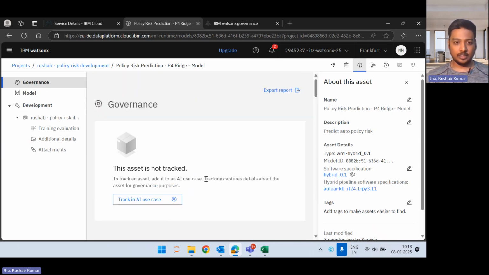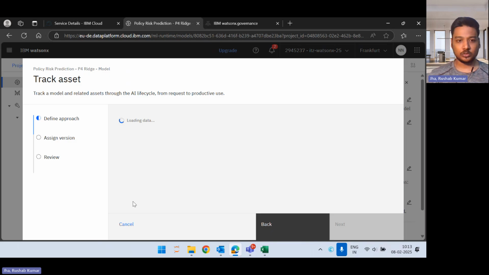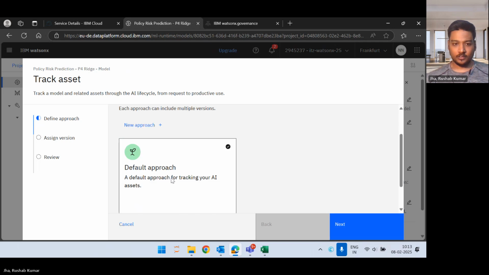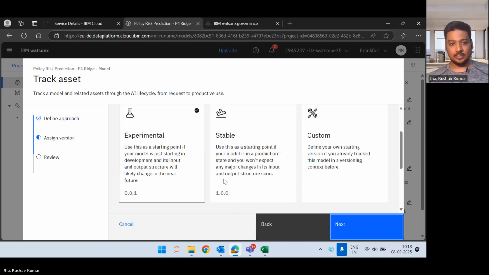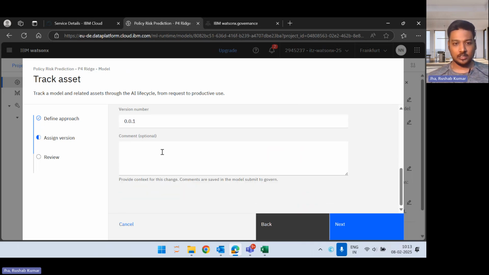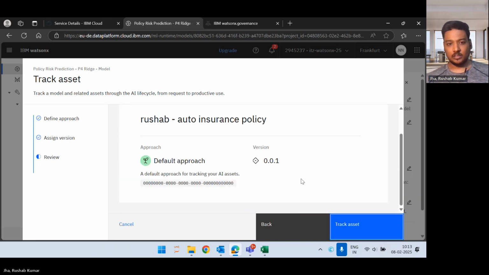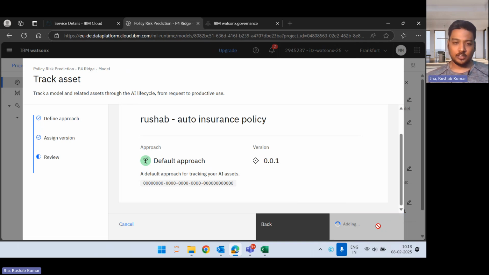Okay, once we do this, then we'll click on track in AI use case. So basically we'll use this model to track our use case. Use default approach, click on next, then click on experimental. Nothing apart from this, click on next. Once the approach has been assigned, Rushabh auto insurance policy is the place where it is going to be used, and we'll track the asset. Once we do that, it shows tracking asset.